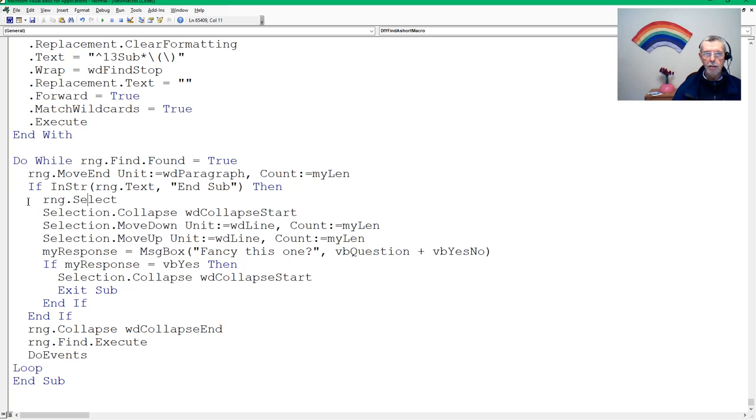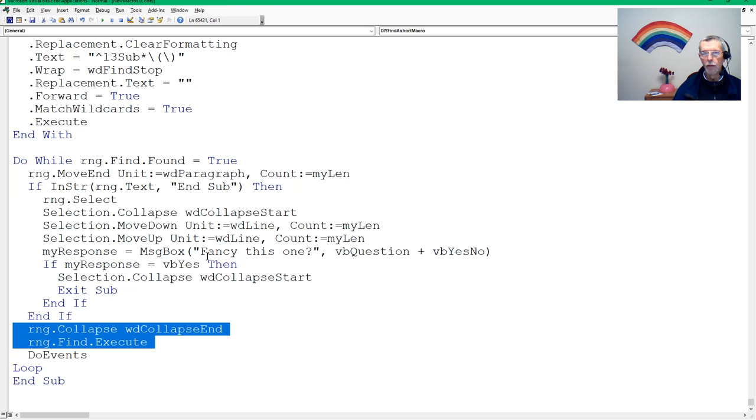So select it, range.select, and then collapse to the end of it, and these two lines, moving down by 20 lines and moving up by 20 lines, simply center the display on the screen for me. And then it says, is this what you want? Do you fancy this macro? If you say yes, then it will drop out of the macro. If you say no, then it will go and have another look for the next one.